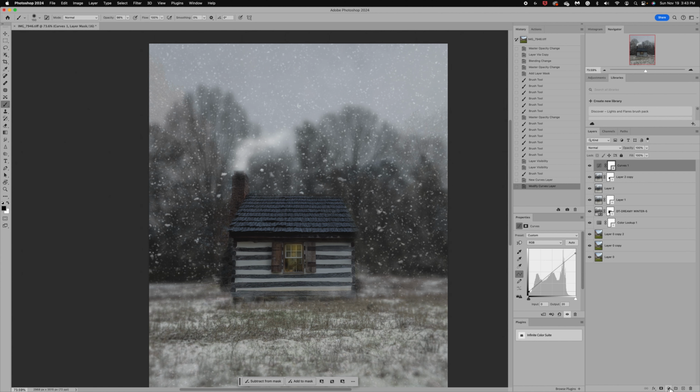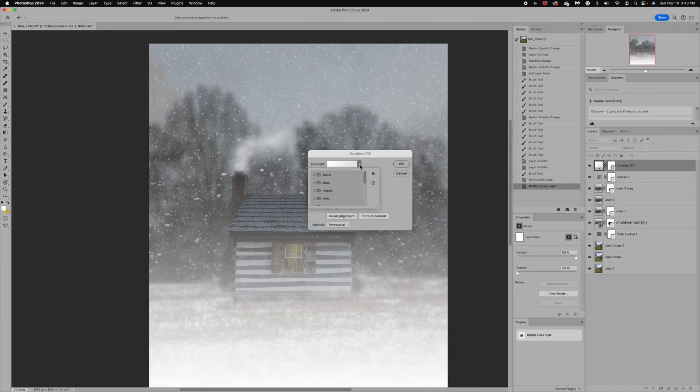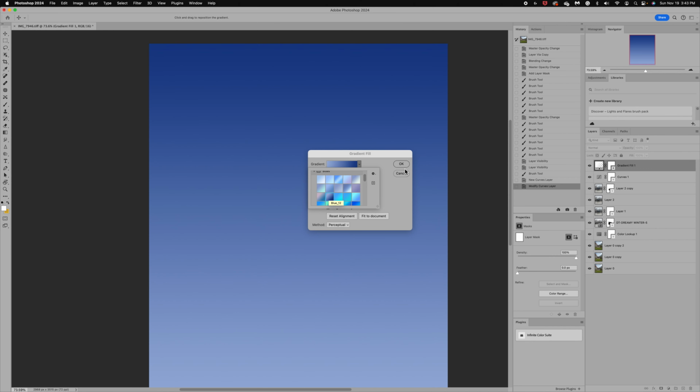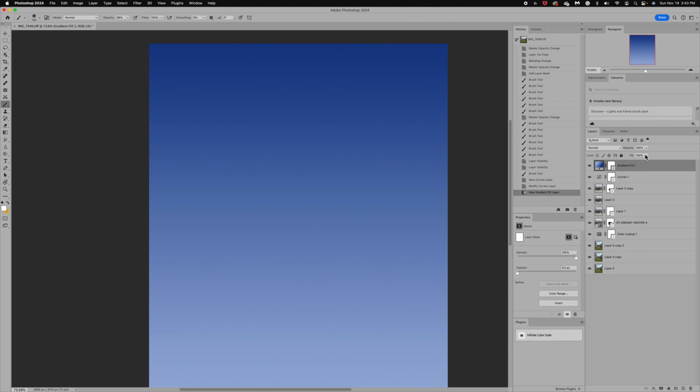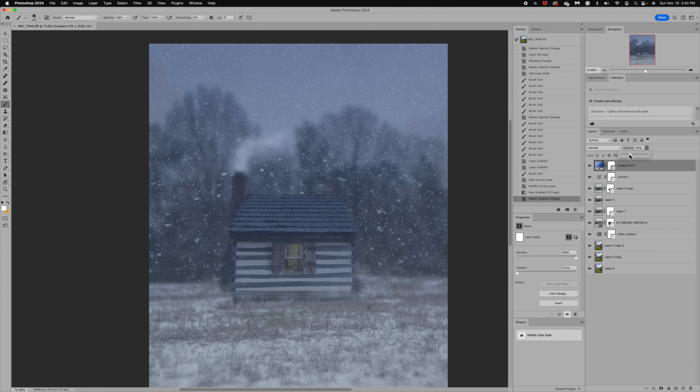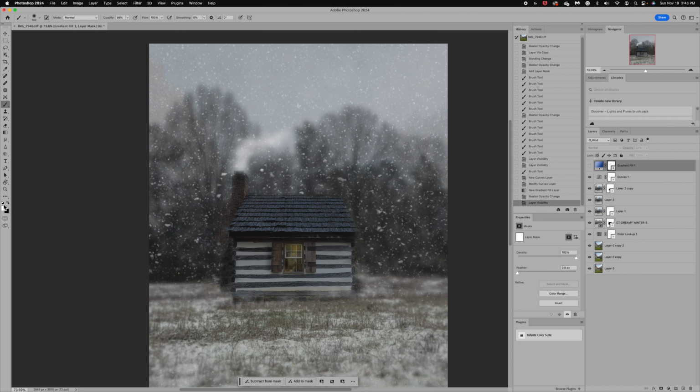Now, I also think that I want to add some more blue tones to it. I don't think it's quite as blue as I would like. So I think actually I'm going to add a gradient, and I want to do a blue. Let's try one of these dark ones and click OK. I like that kind of in the sky, but I don't like it everywhere else. So let me turn that off and let's actually go pick a color.